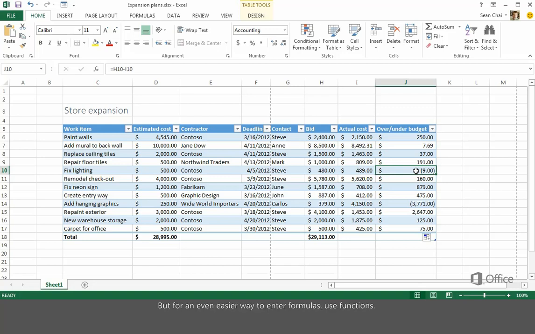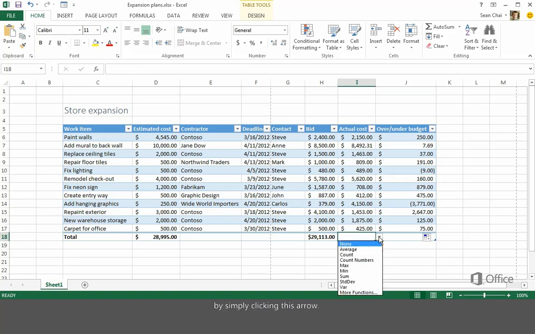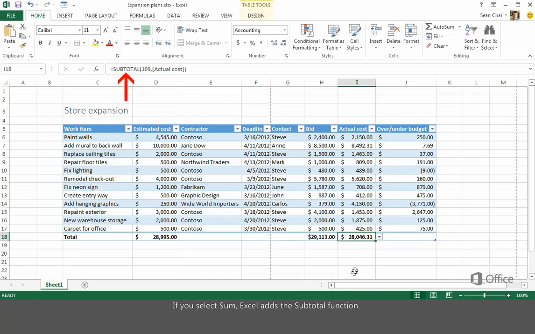But for an even easier way to enter formulas, we can use functions. A function does all the formula writing for you. As you saw earlier, you can add a function to the total row by simply clicking this arrow. If you select Sum, Excel adds the subtotal function. But you can add a function to any cell you want.